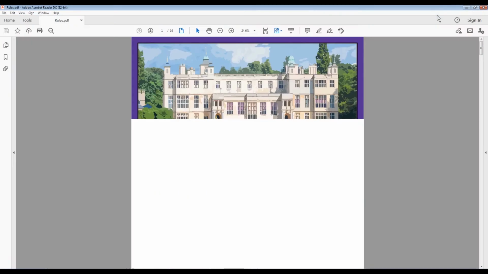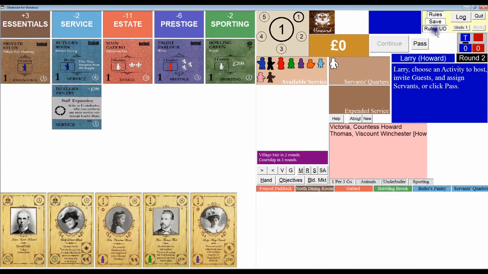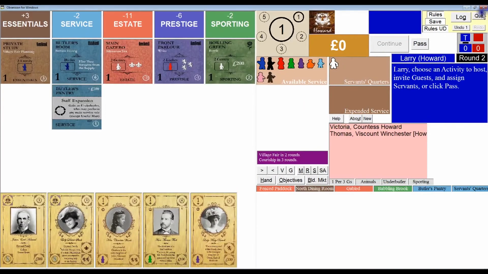Click either one of those from within the program to directly open the rule books for either Obsession or the Upstairs Downstairs expansion. If these buttons have not appeared, you've probably missed a step that I just described, so go back to the earlier part of this video and double check that you did everything correctly.